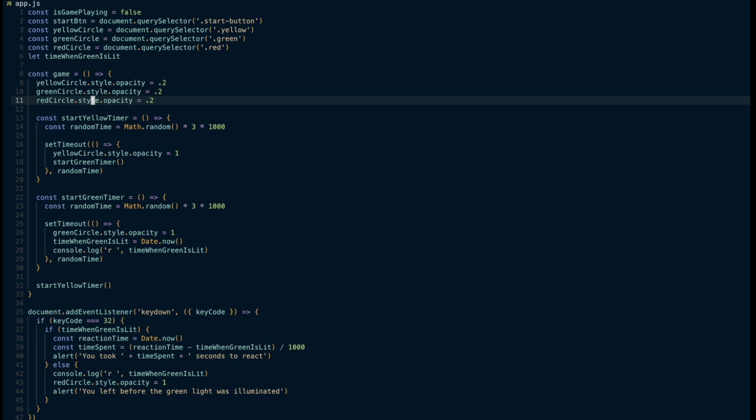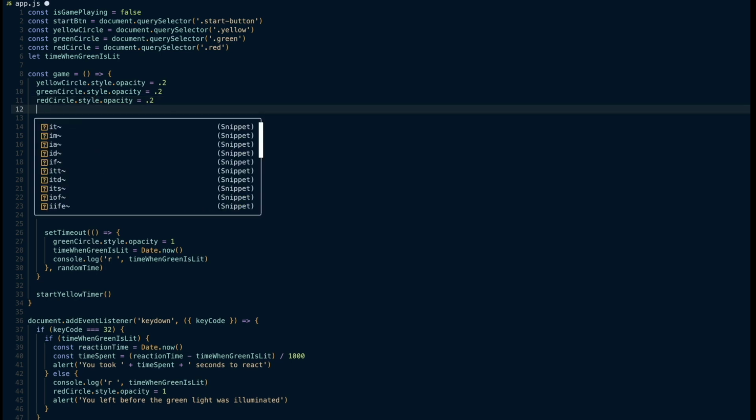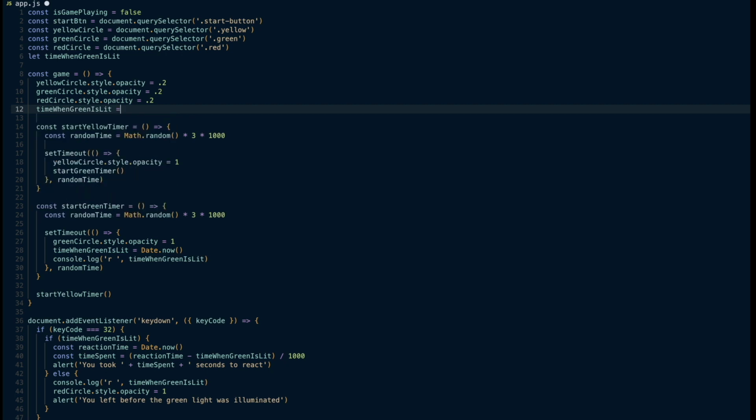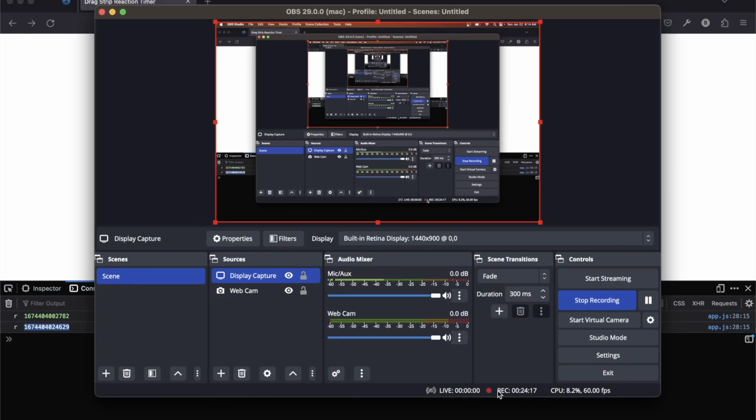So what I'll do is, just like we did with the opacity here, we'll just set it: time when green is lit equals undefined. And I'm only doing undefined because, again, if we go too early, we want to yell at them and say, hey, you went before the light was green. So let's see where we're at here. Okay, 24 minutes.